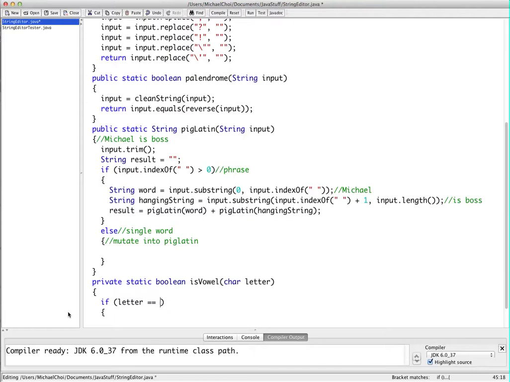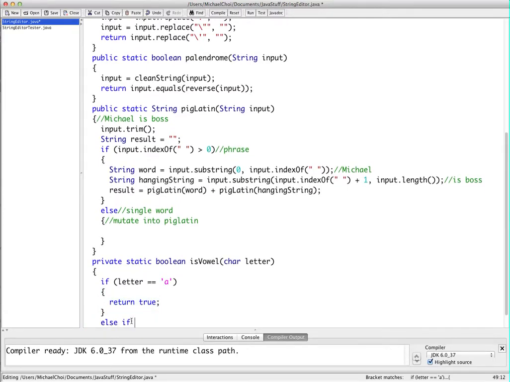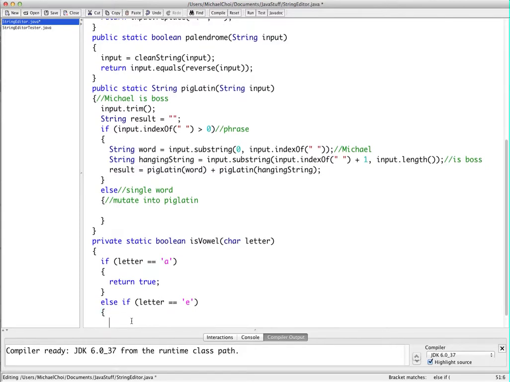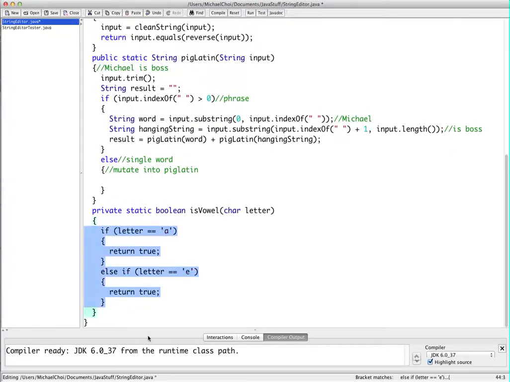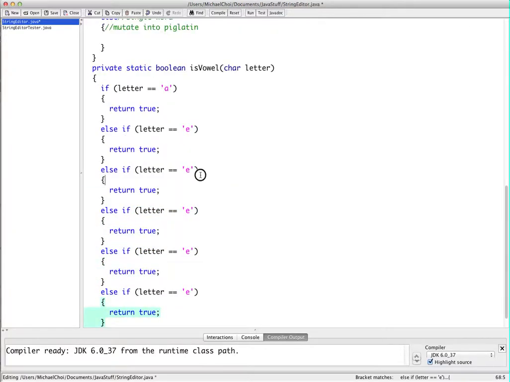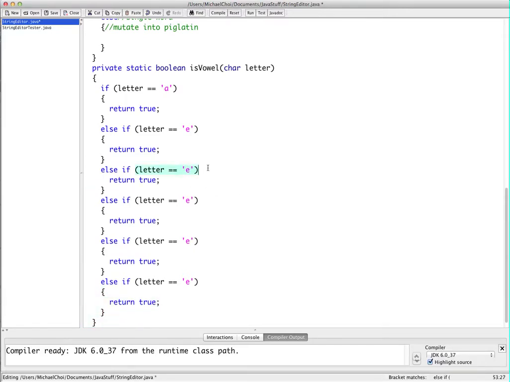All we're going to be doing is saying if the letter is equal to A, return true. Else if letter equals, remember double equals, E, return true. And then we do this all the way through A, E, I, O, U, capital A, E, I, O, U, and then else false. Because if the letter doesn't match any of these, then obviously it's not a vowel. It says to use else if, but in all technicality, if it has a return statement, then that means it would automatically exit the function.